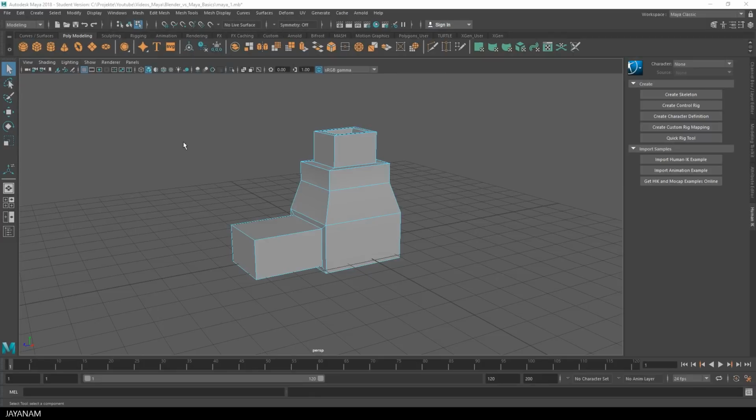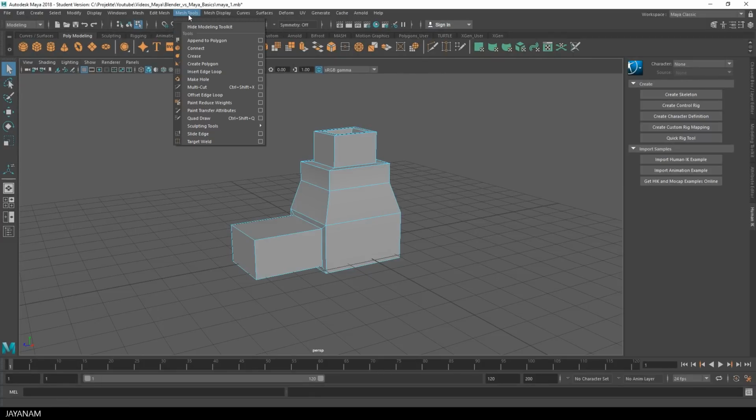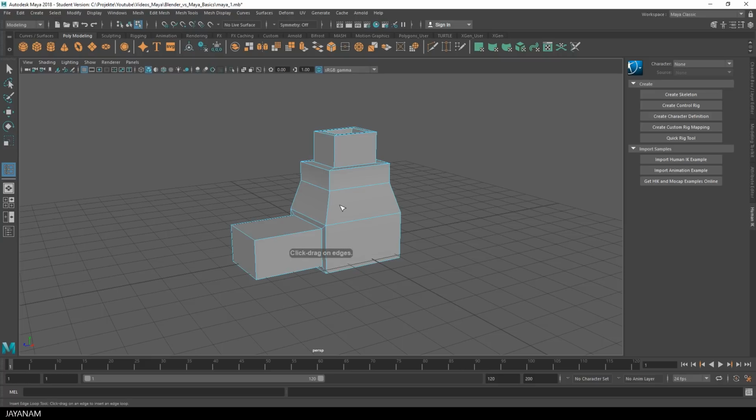Inserting edge loops in Maya can be found in the Mesh Tools menu. When you select it, the mode stays active and you can insert edge loops by dragging over edges like this. As in Blender, you can scale, rotate or move the inserted edge loops afterwards.